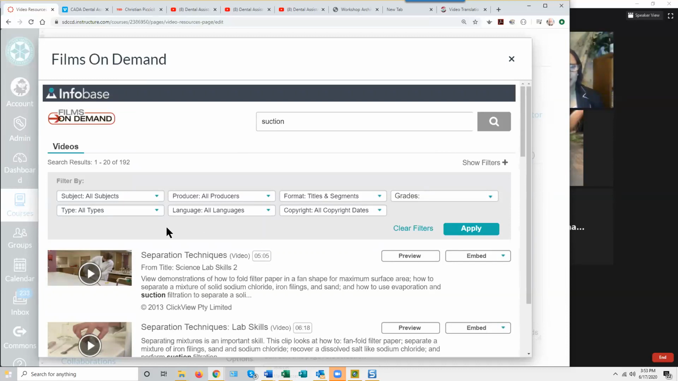So if I find a film I like, I can preview it to see if it's any good, which is fairly standard. And if I like it, I can embed it into my Canvas page by clicking this link here and deciding how big I want the embed to be, small, medium, or large. You just try and see what you like. I'm going to pick medium.